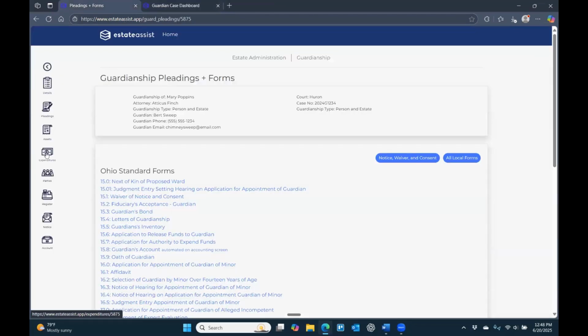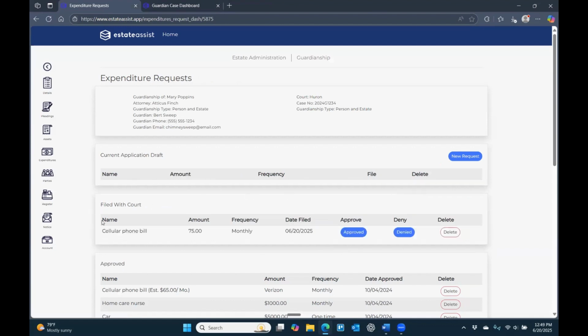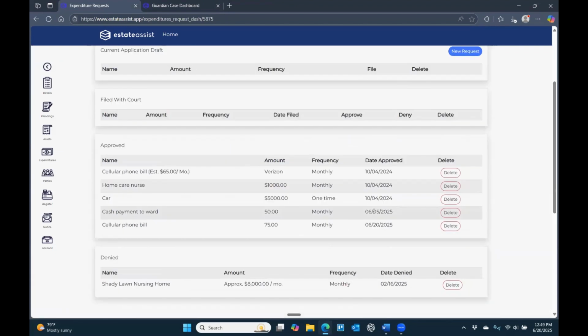Because once that goes into the court, we want to keep track of it, right? So now I can mark it as app filed. And look at that, it moves down to filed with the court. And the date it was filed, today, 6/20. And then I can mark it as approved or denied. So let's go ahead and mark it as approved. And now it's on our list of approved expenditures.